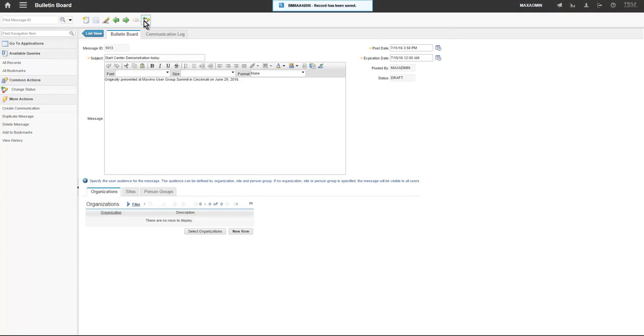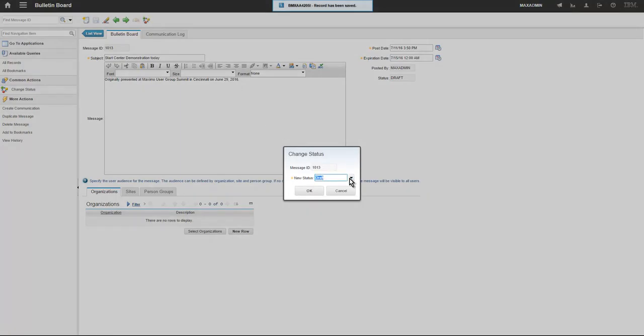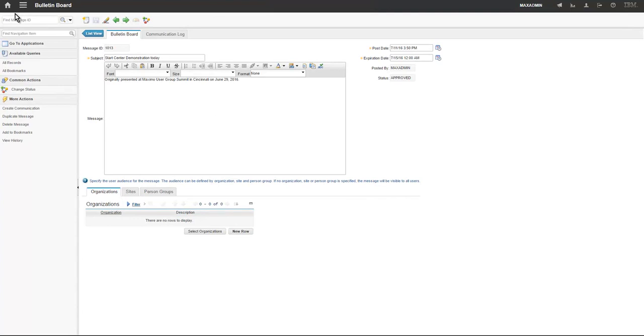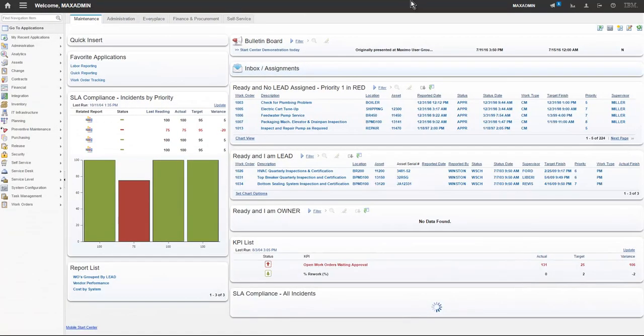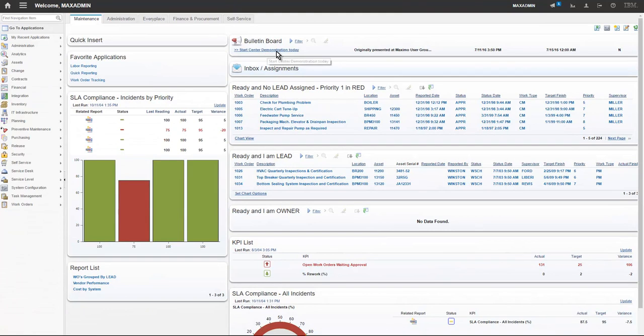And make them active. Oh, okay, approved. And go back to the Start Center. And there's our message. So we have the message here displayed. We also have it here on the Start Center.